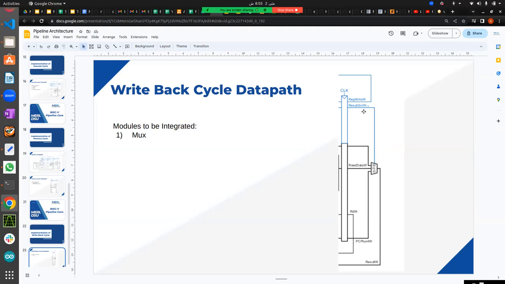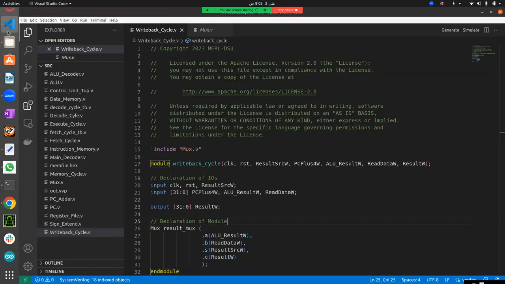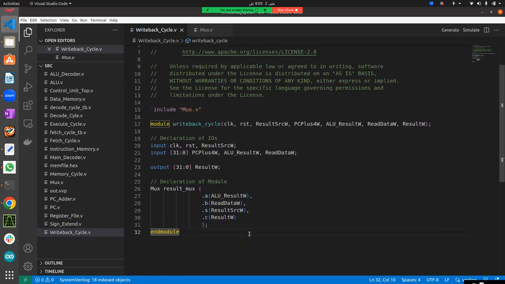And so here we have very straightforward logic, right? We have connected the ALU result to the zero input and the read data port to the one input. Definitely we don't have PCPlus4 here, so we don't need it right now. So I guess this is all for the implementation of the write-back stage. There is nothing much to be done here, so it is very simple.